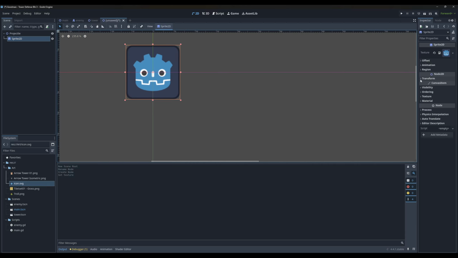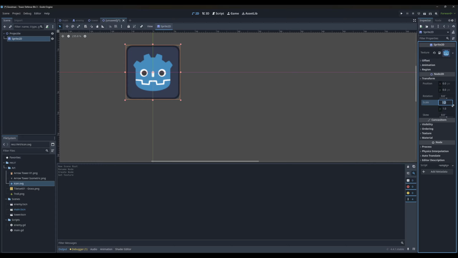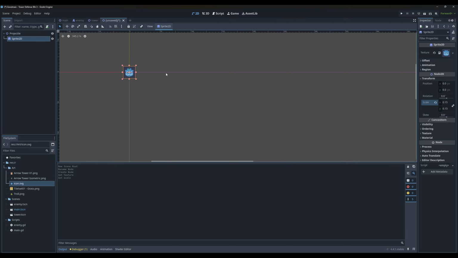That's a bit too big for a projectile, so we're going to change the transform scale down to 0.15 or so. Now remember, always when you're changing the size of your sprites, make sure you're changing the sprite node and not the root parent node there.